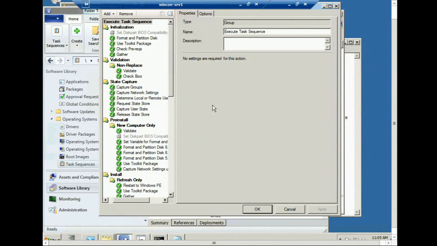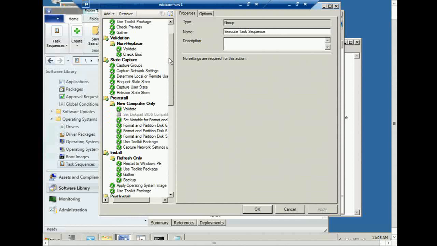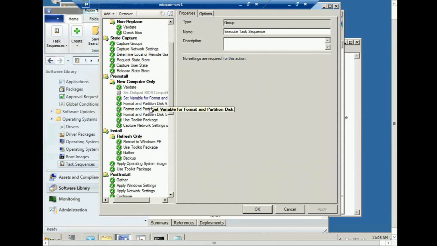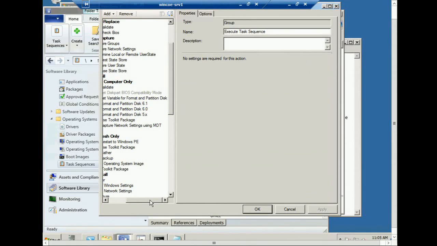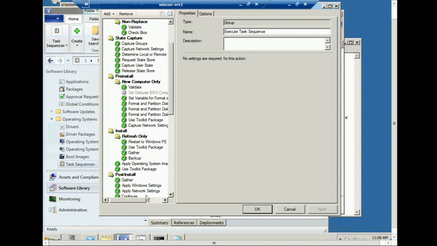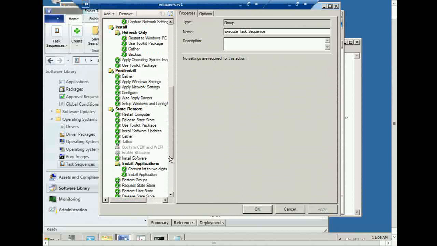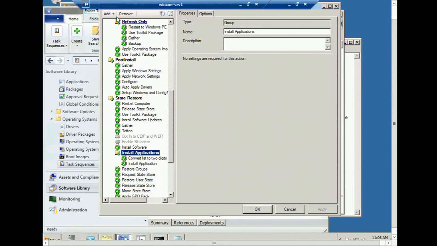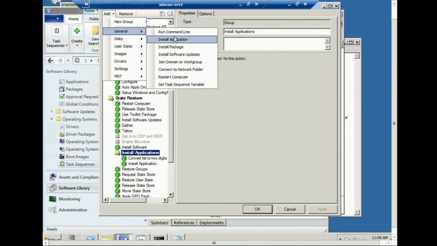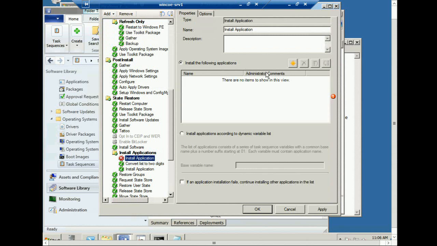So let's edit this. This is all pretty much standard. There are some different disk formatting and partitioning options here, but other than that, mostly it's the same. If we scroll down and we come down to applications, we'll show adding a Config Manager application. So not a package, but an app. So this is a simple but important thing.